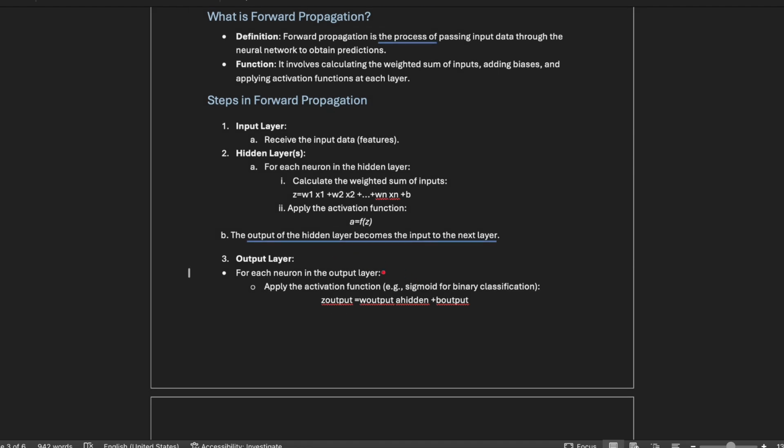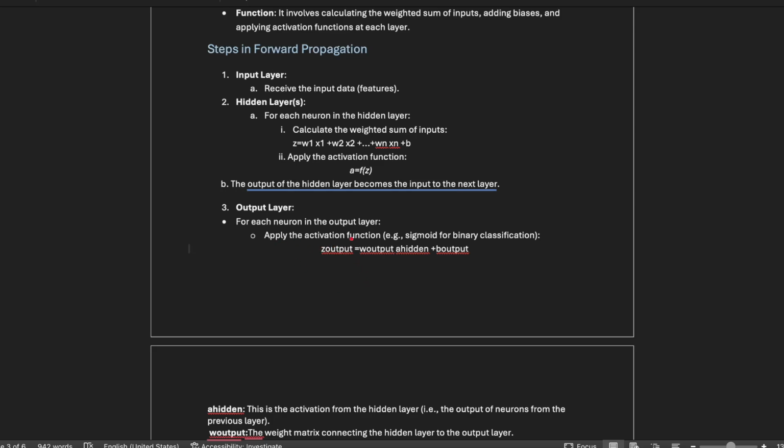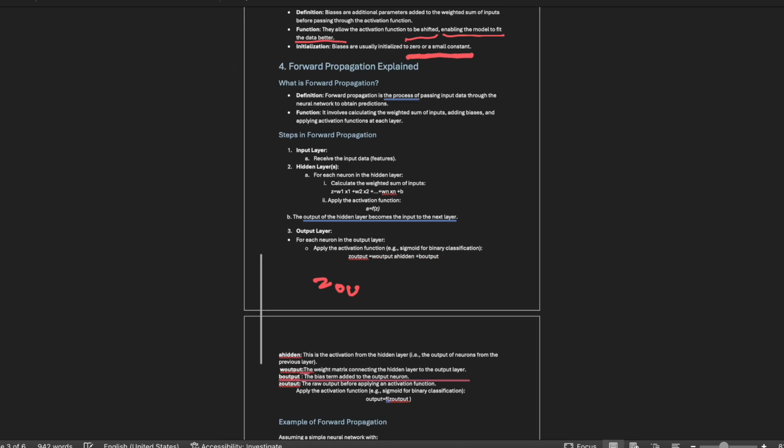So this is the same thing written. In the output layer, if you look at this equation, Z output, W output, this you already know. If we write it, Z output is equal to W output times A hidden. A hidden is basically the output of the hidden layer, which is taken as input to the output layer. So after applying the activation function, the output which we get acts as the input to the output layer.